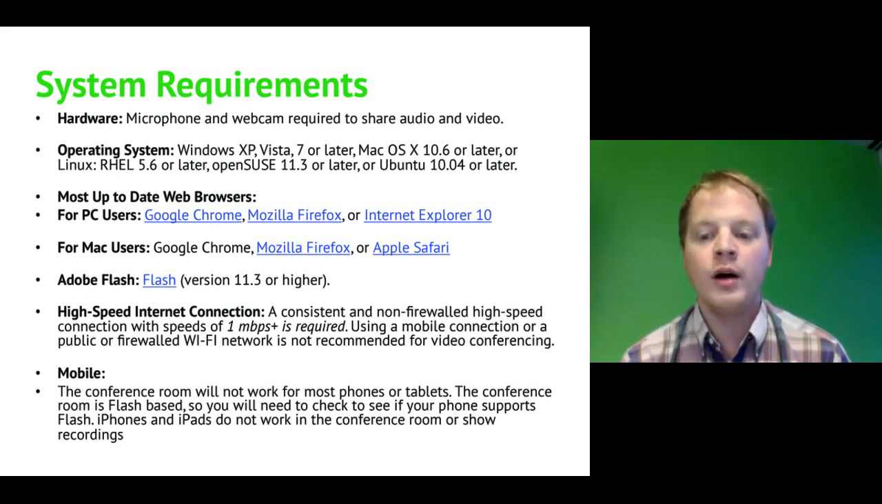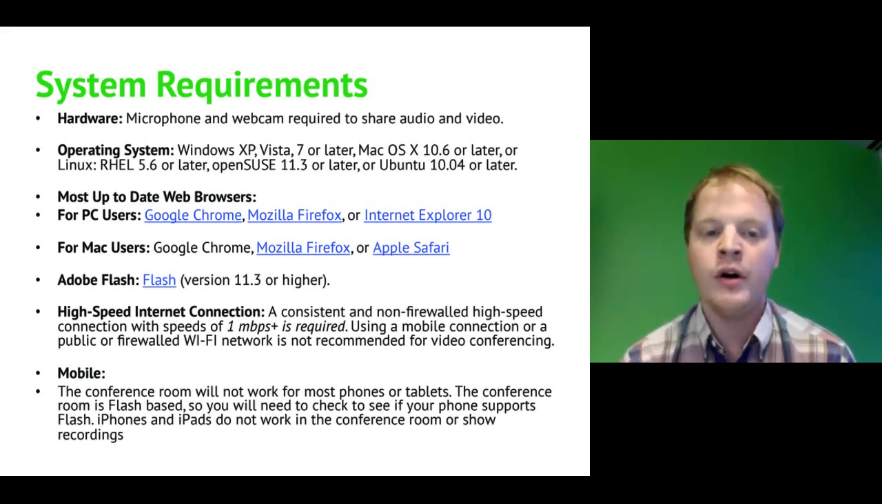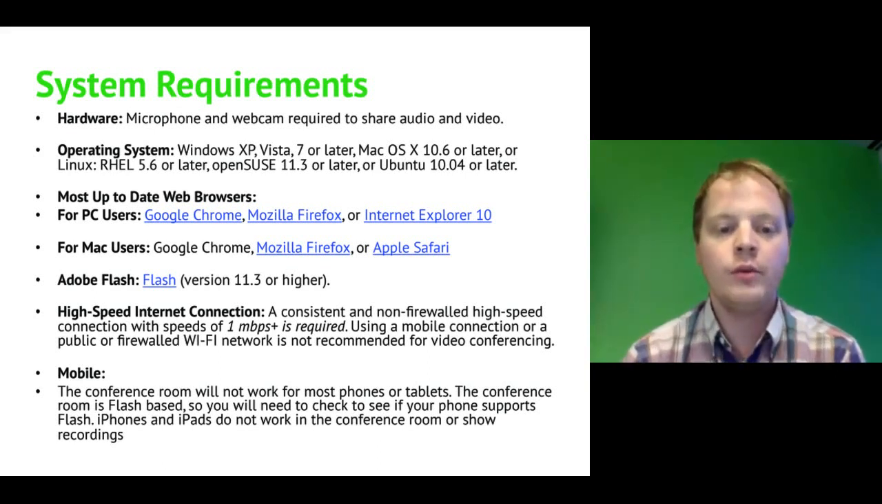Typically where you will come into issues is using an outdated browser, an outdated computer, an outdated version of Flash, not having a fast enough internet connection, etc. So we'll go through these point by point quickly.